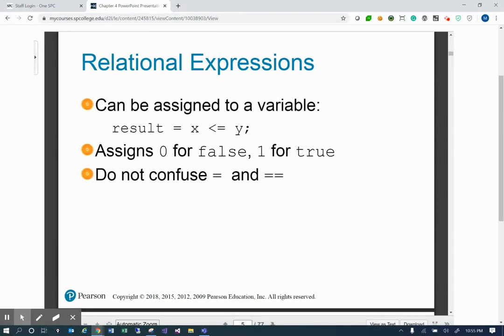So these relational expressions can be assigned to variables. So we can say, hey, is x greater than or equal to y? And put that result into the variable here called result. One of the things to always remember is when we're talking about false or true, behind the scenes, C++ assigns 0 for false, 1 for true.